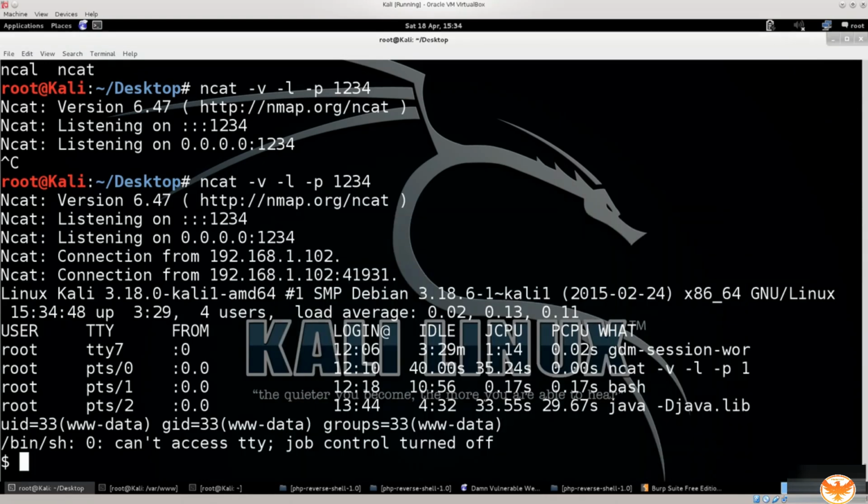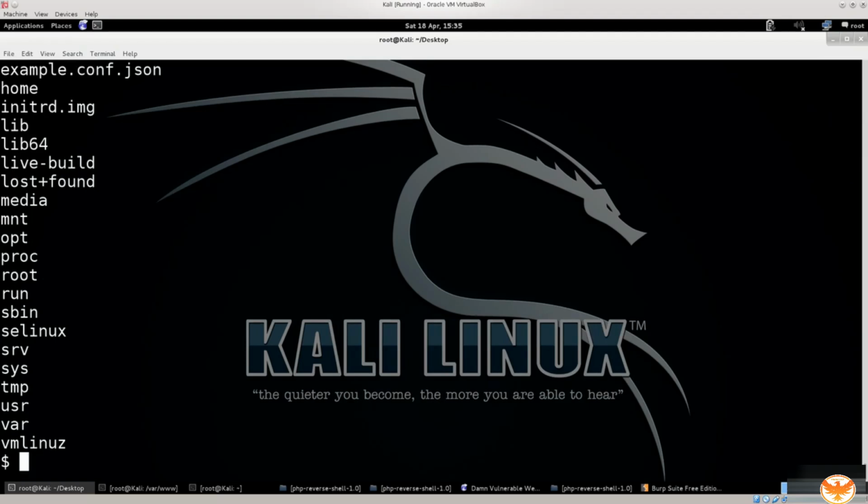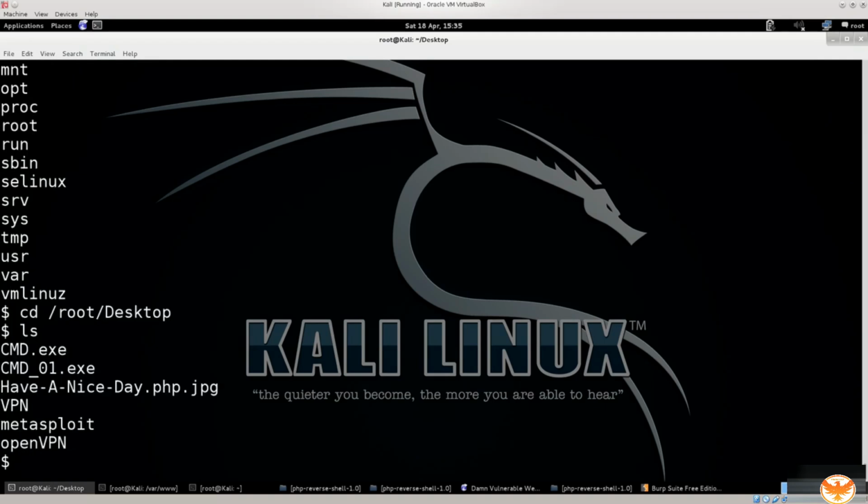Now we have a connection to the web server and can't access the UI, job control turned off. Okay, so no problems. Give me ls. You see, I have access. So let's go to root. Oops, tab does not work. Root. And it stands to reason that doesn't work. Desktop. Press enter. ls. There we go. We have successfully made a full circle, and now we are in have a nice day .php JPEG.